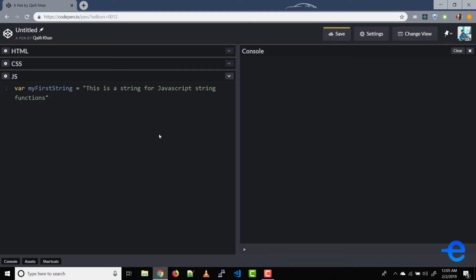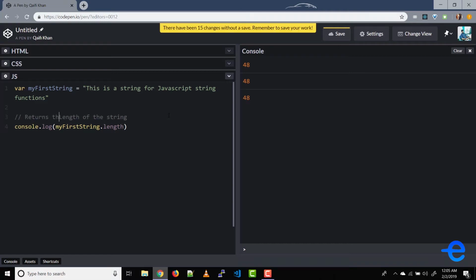Alright, so the first function is the length function. It returns the length of our string. So let's try that. My first string dot length. Let's just print it. Console.log. And as you can see, it gave us the length of our string, which is 48. So this function returns the length of the string.